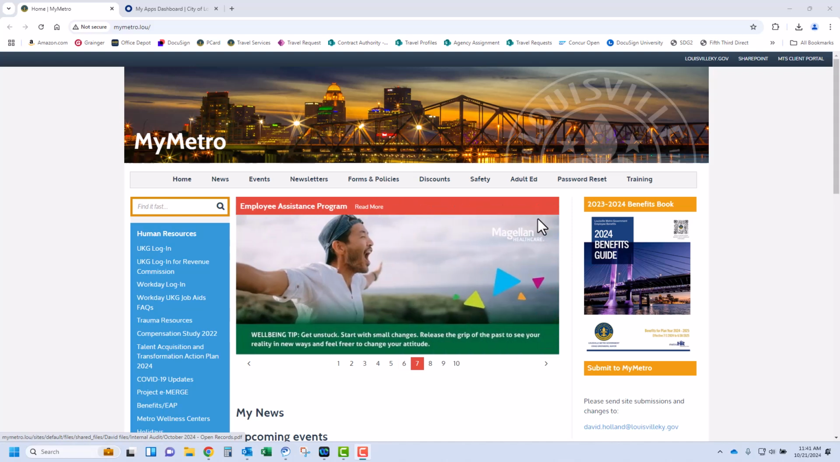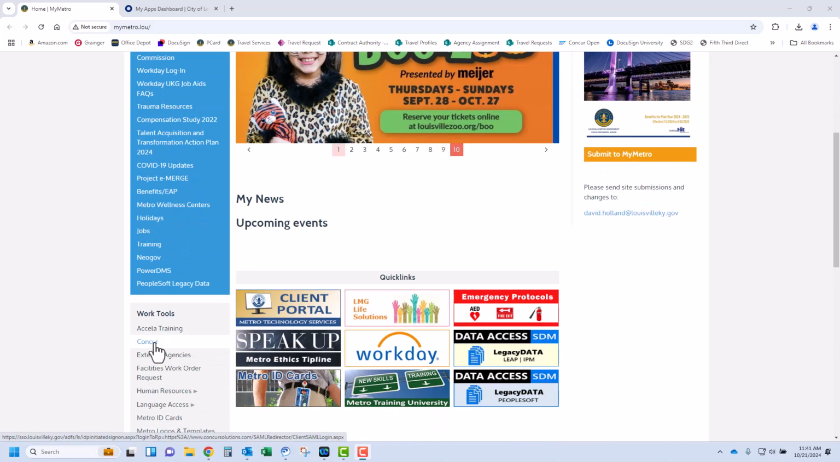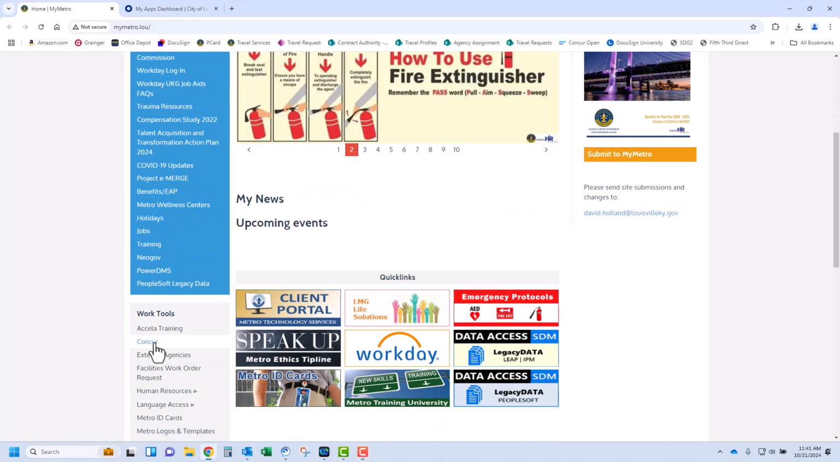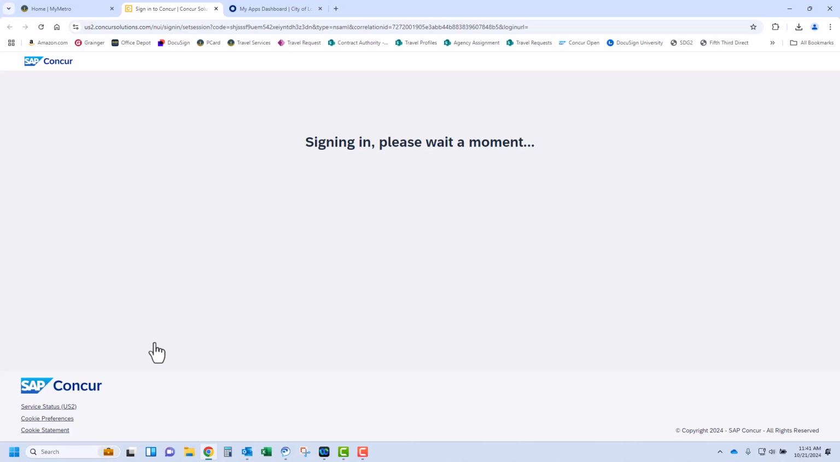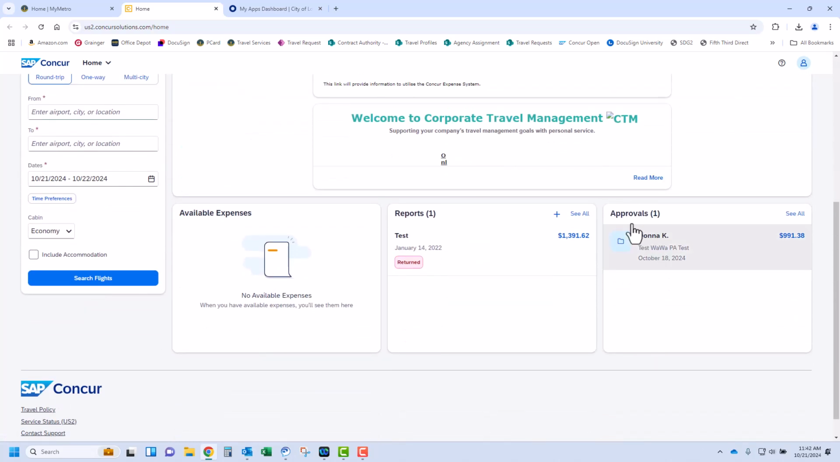To get started, the employee will access Concur from the My Metro homepage on the MetroNet. If off-site, Concur can be accessed via concursolutions.com using your CityNet email address and the password you established on your Concur profile. Two-factor authentication will need to be set up, which can be done with Okta. You will see expense reports pending your approval under Required Approvals or by scrolling down and seeing Approvals, and you can click See All.